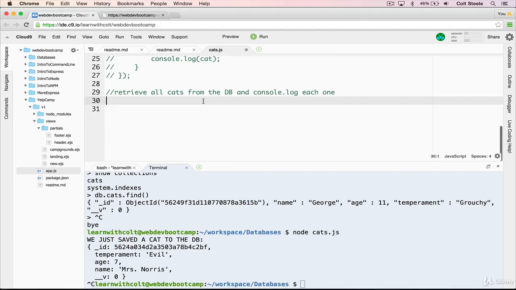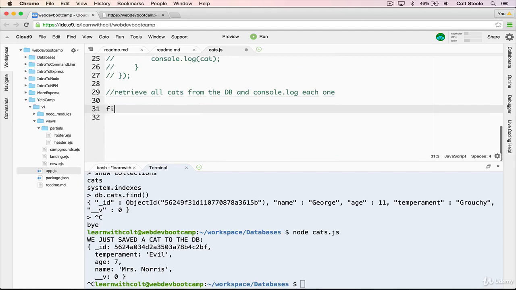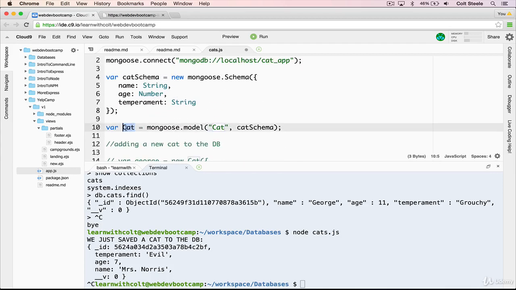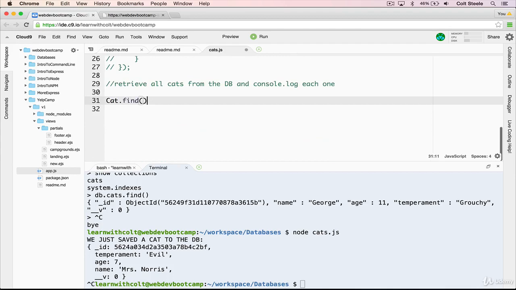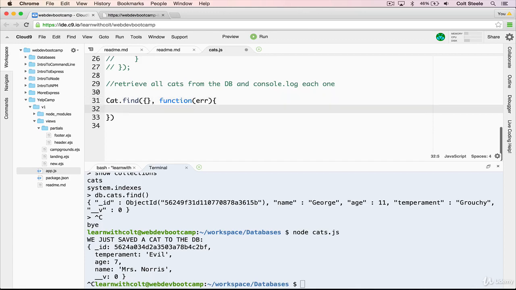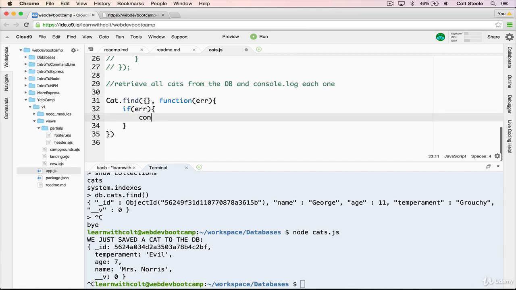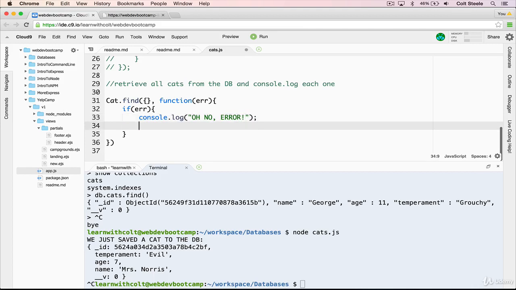So down here, what we need to do is use the find method on cat, which was our model we defined right here. So cat.find, and we're just going to pass in an empty object, and then the callback function. And this callback function is just like the other one, where we take the error as the first parameter if there is a potential error, and we'll check, so we can start there. If there's an error, let's do console.log, oh no, error, and then we'll also print out the error itself.